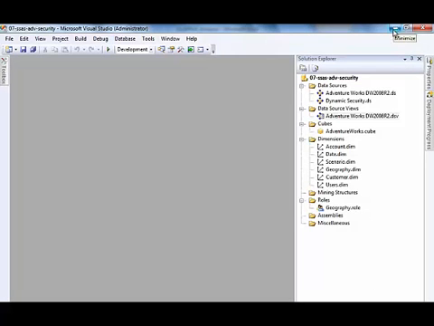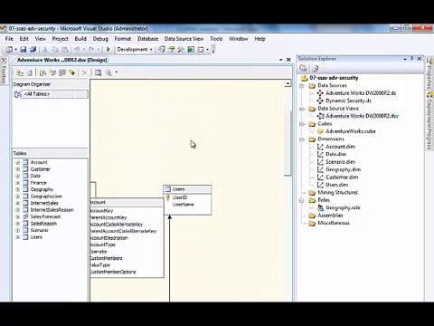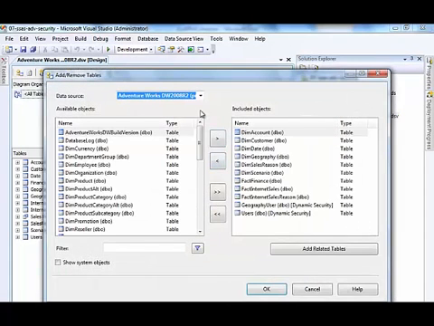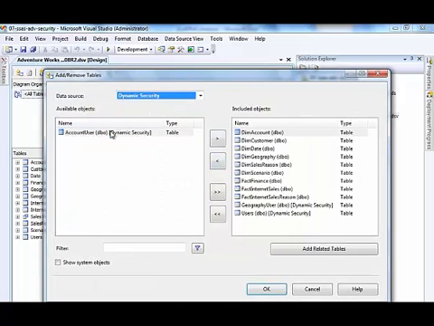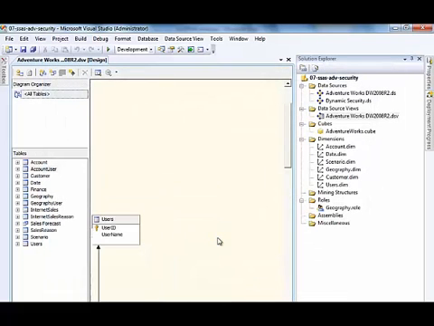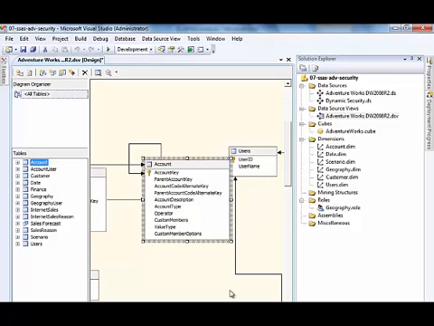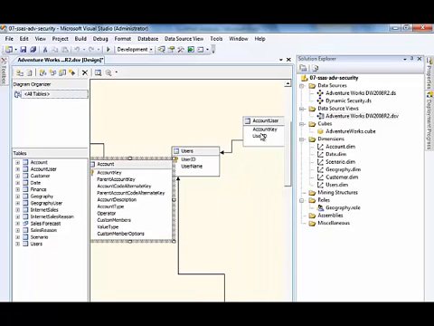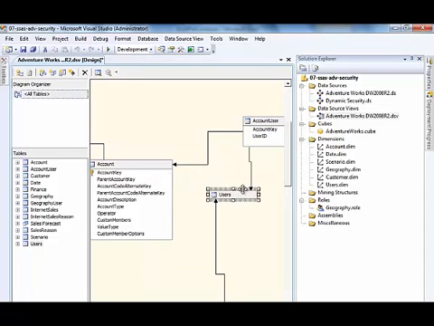We need to add into our data source view the new table, pointing to dynamic security and bringing in the account user bridge table. And we need to define the relationships. So we'll go from the account user to the users table. And then we need the account. So we'll go from account key to the account key in the account table. So now we have our relationships defined correctly in the data source view.